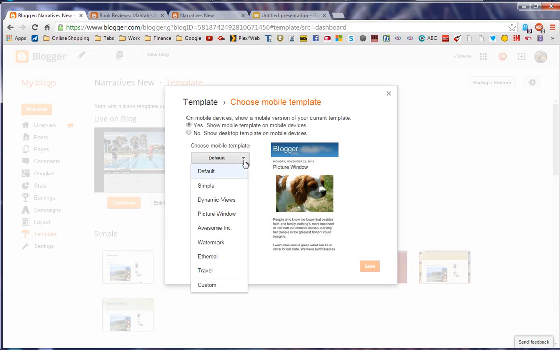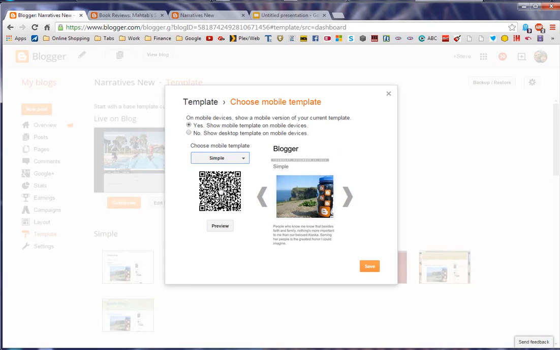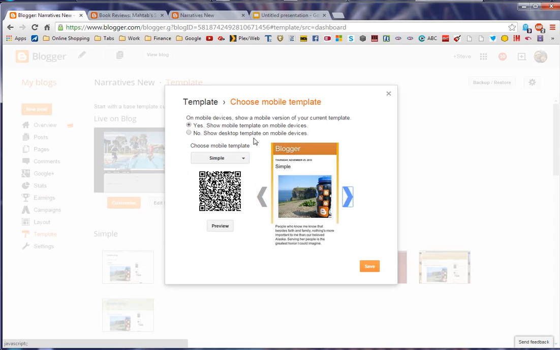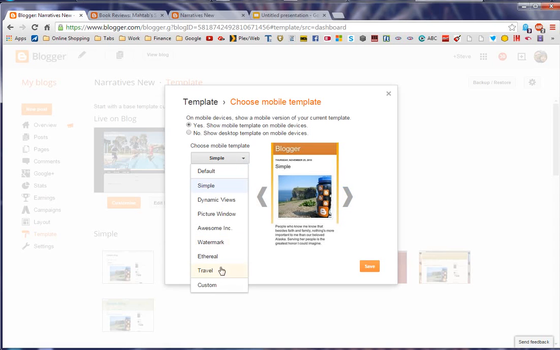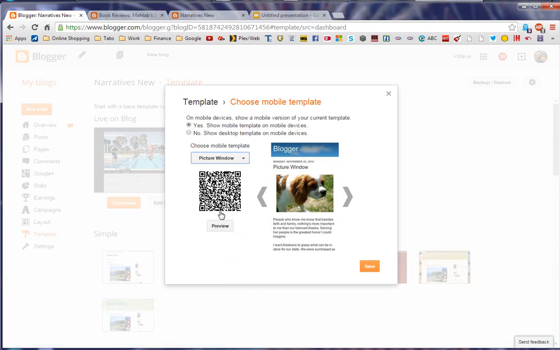You can have a look. Simple, and that's how that one is coming through at the moment. Different forms of simple. You can go all the way down to picture, and you can see there. It doesn't change a huge amount, but see at the top there it's changing. I really recommend that you keep it on default and keep it really quite simple.